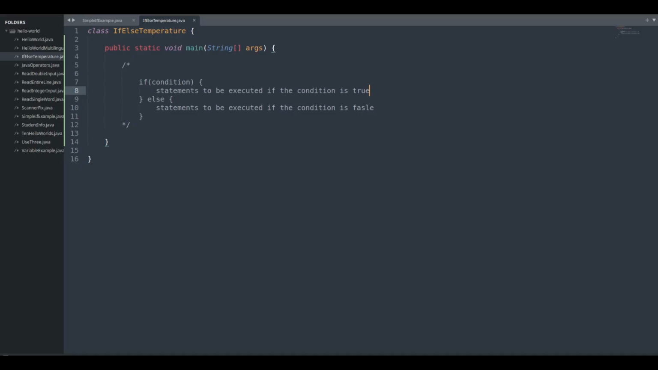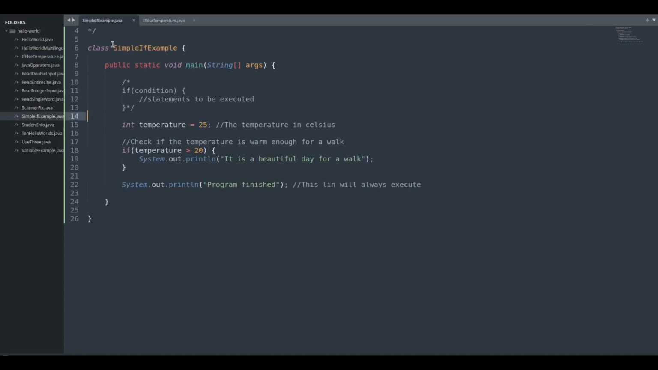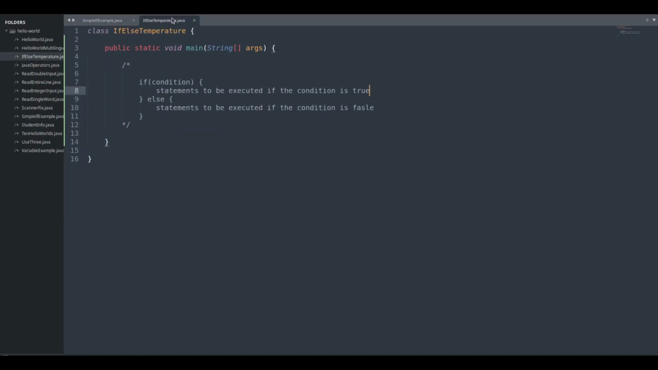So think of it like if I have enough money for coffee, then I will buy one, else I'll just drink water. So let's look at another example. It's actually a continuation of the same example, but it's easier just to create it in a separate class.